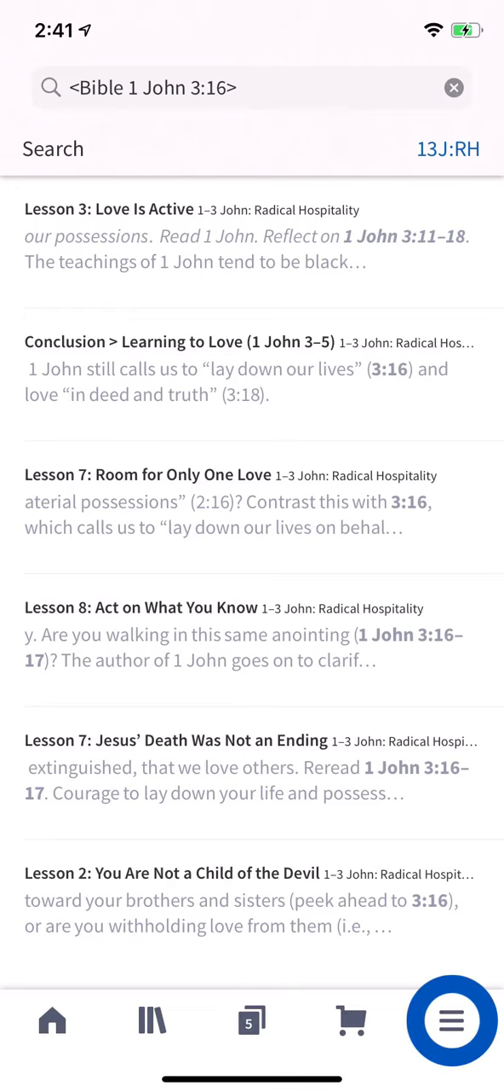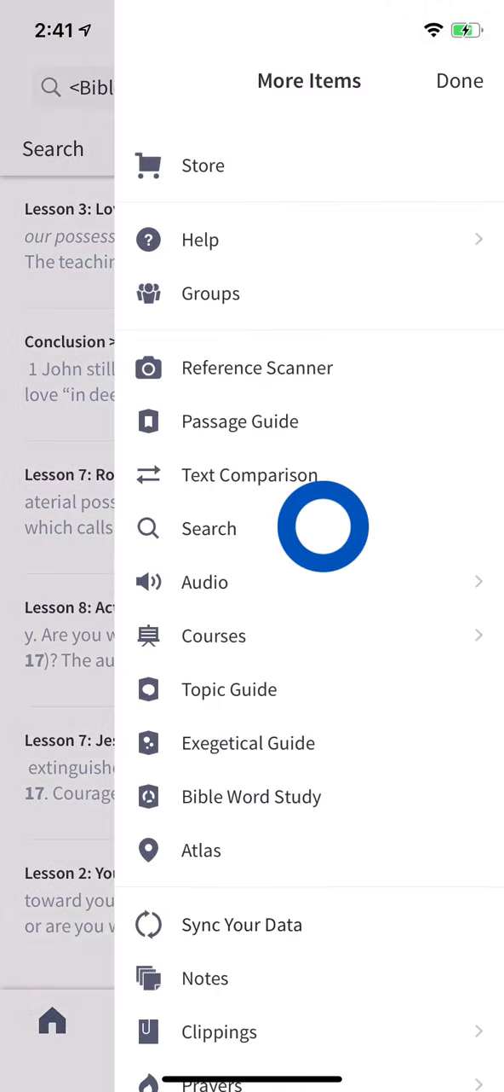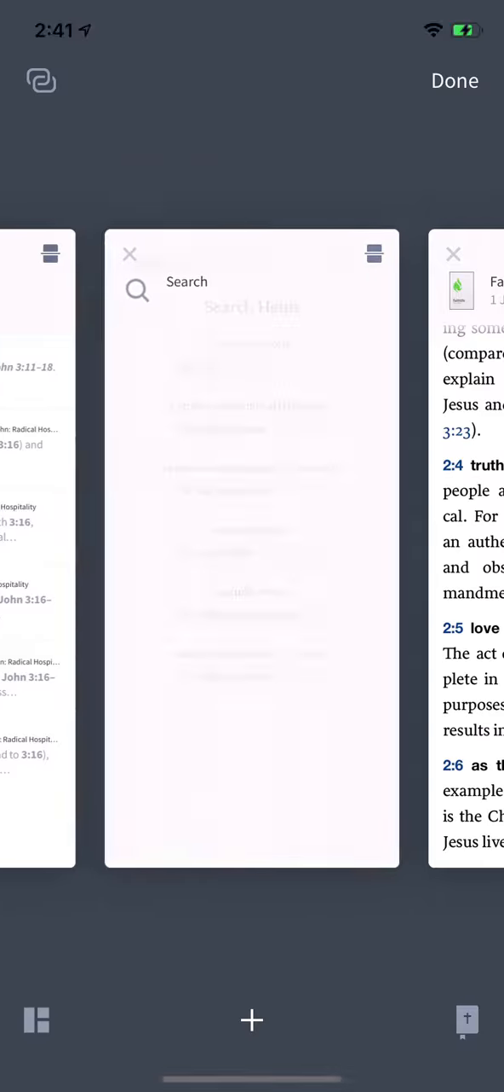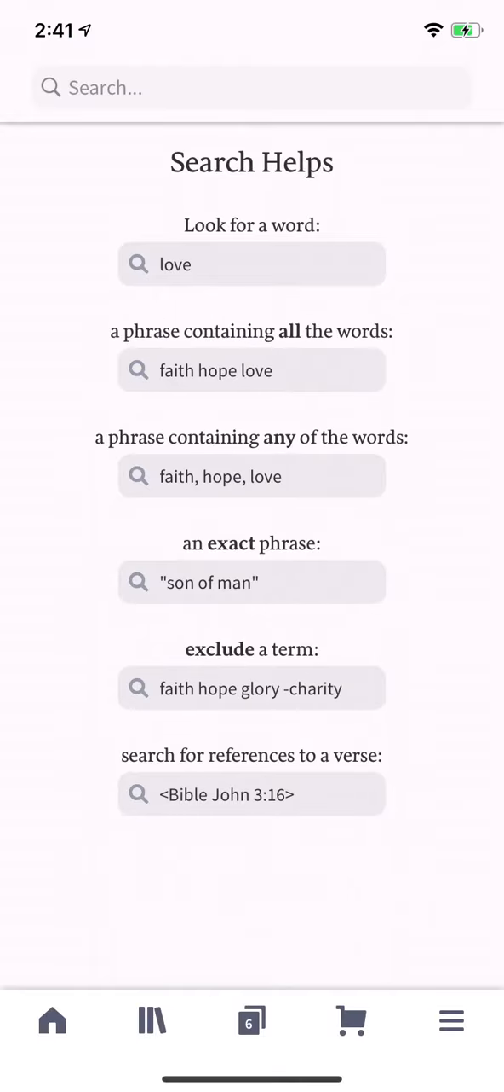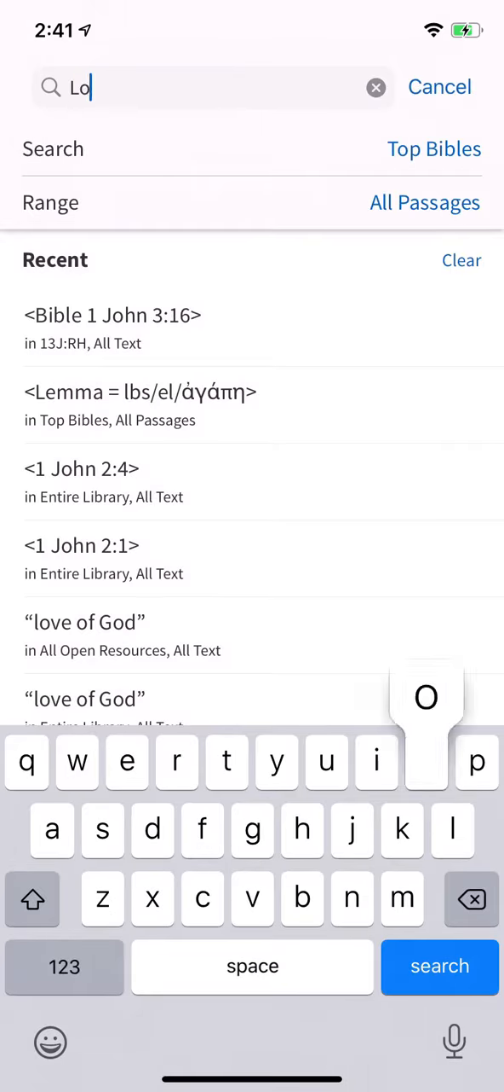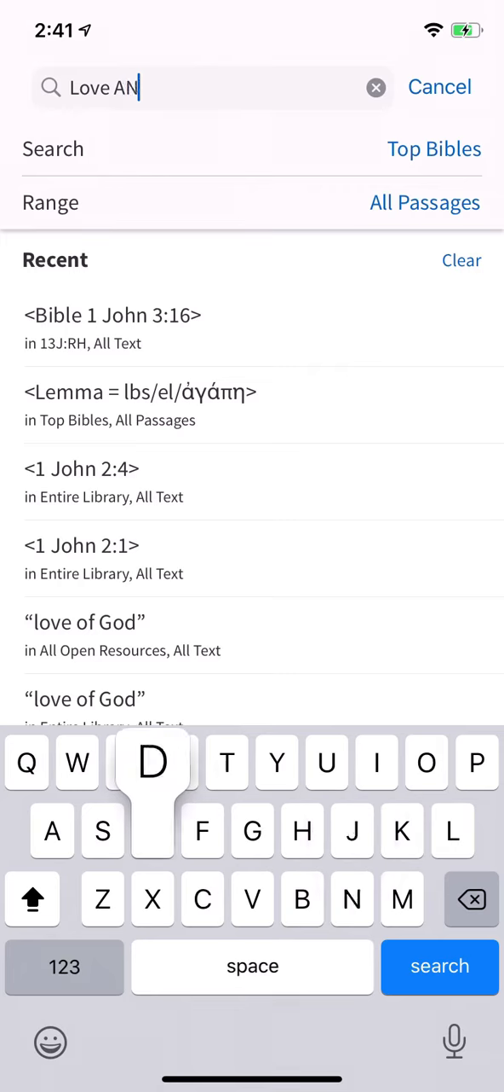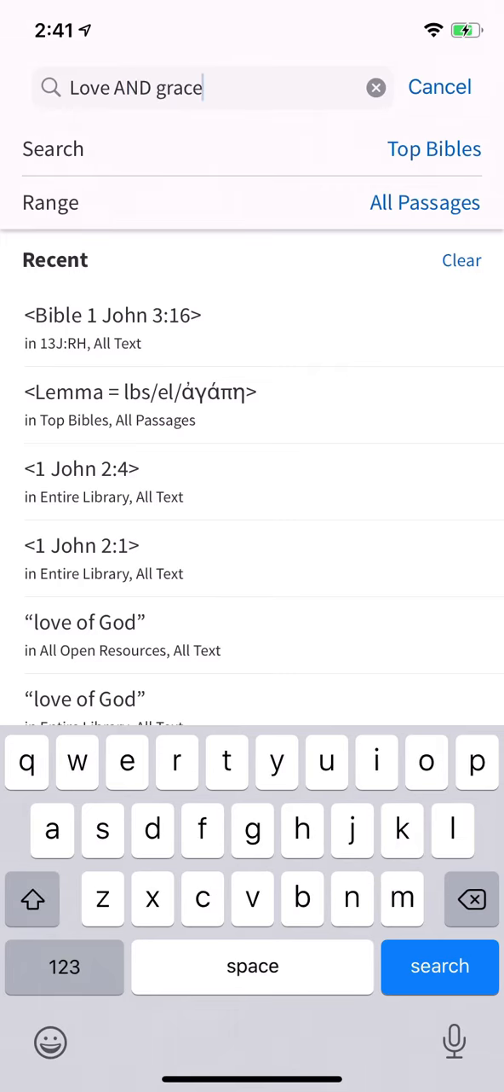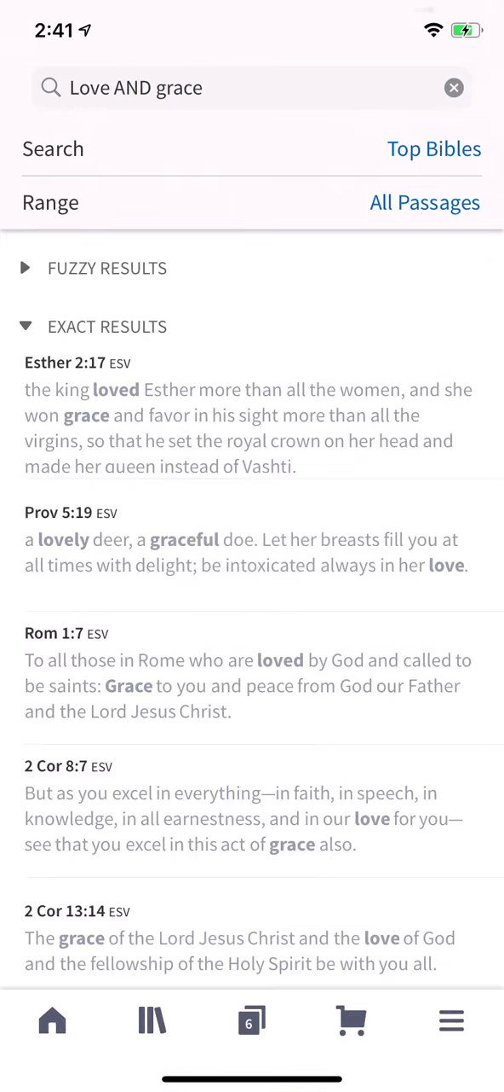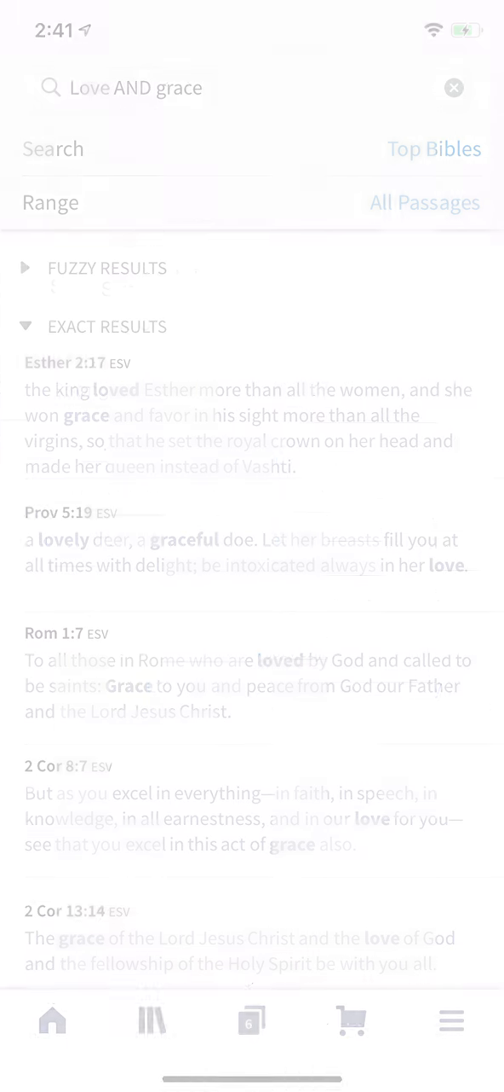The final search method, the search tool, is meant for searches that aren't limited to the Bible or the book you have open. As with any other search method in Logos Mobile, you can include some more advanced search terminology like operators. Type the word love and then the word AND in all caps, followed by grace, to show all verses that reference both love and grace. By default, this tool searches your top Bibles, though you can customize the resources and passage range.